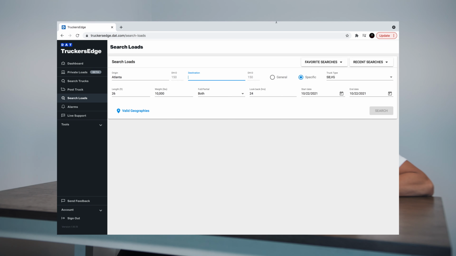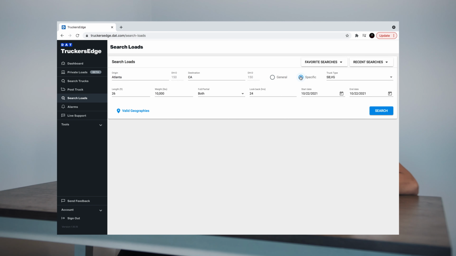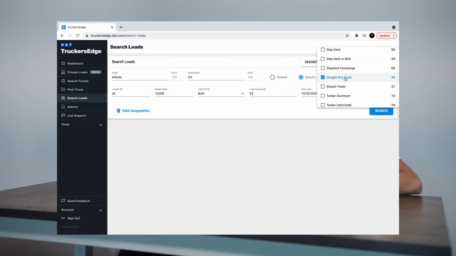And you have your destination. So the destination we're gonna put, let's just say you want to go to California. You can just put the whole state of California. And then this is where things get tricky. So you have the general and you have the specific. If you look on the general, it always has van, flatbed, reefer, containers, and stuff like that. But we want to be as specific as possible. So we want to click the specific one, and you go through these options.